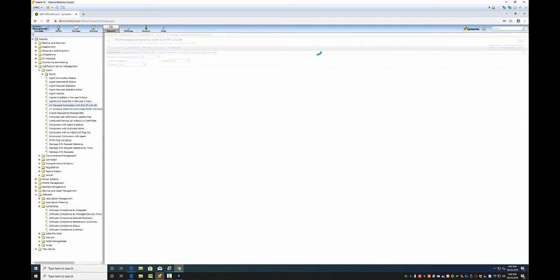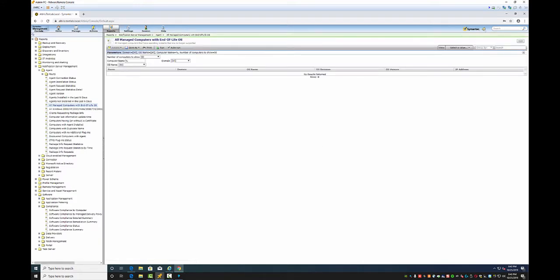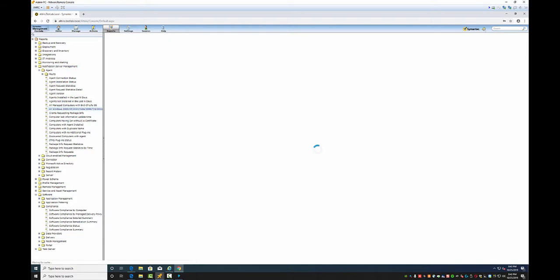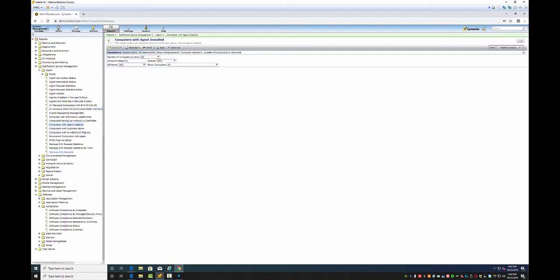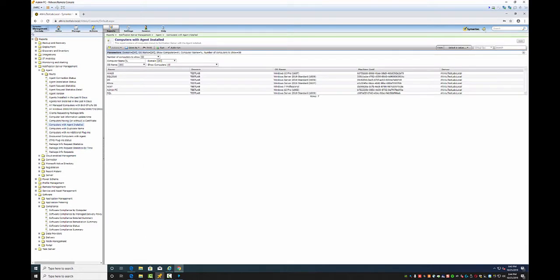Manage computers with end-of-life OS. Yeah, there's some. Windows 7 should be showing up in there. Really, all Windows, you can't even put the agent on it, I guess unless you've upgraded your database. Agents with agent installed. So it's missing a report to show individual agent versions.